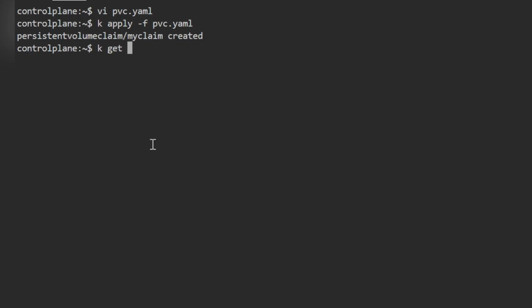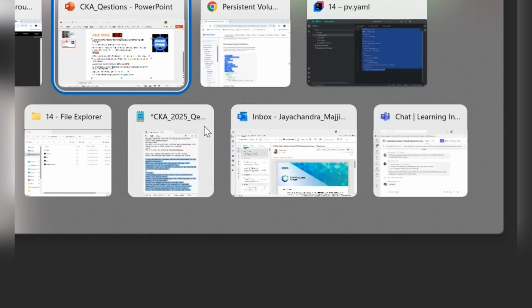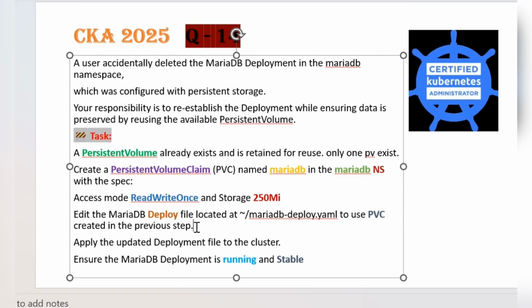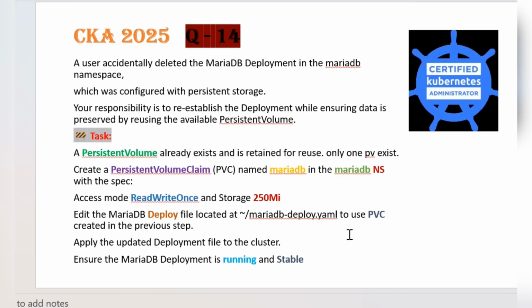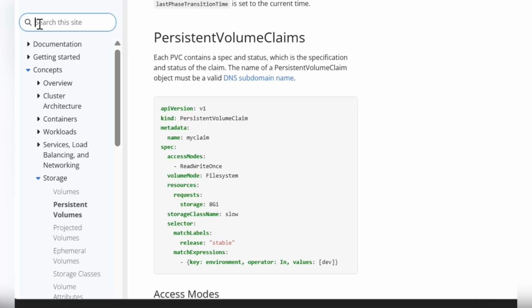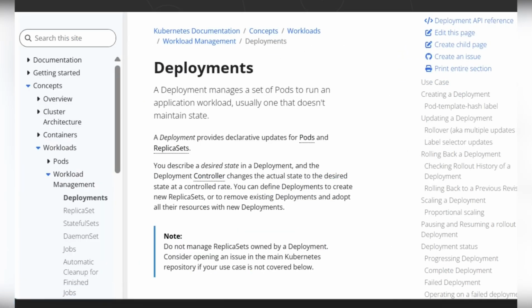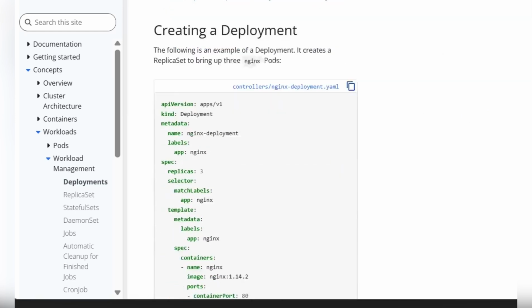So kubectl get pvc, and you need to add the namespace. Okay, once that is done, now it's time to edit the deployment of MariaDB, and we need to use the PVC which we created in the previous step. So simply go to the documentation again and get the deployment skeleton. In your exam, otherwise you can just run the dry run commands and you can get it.